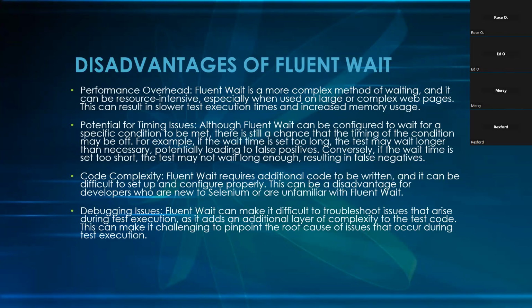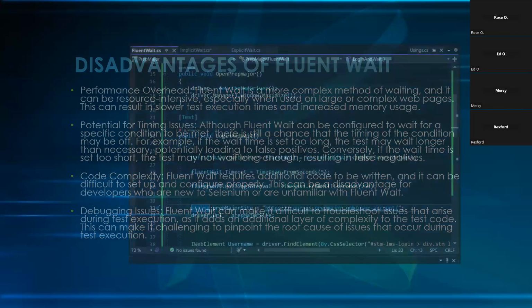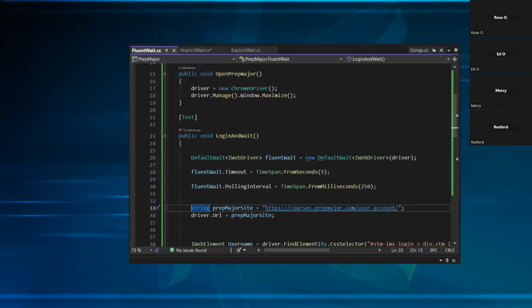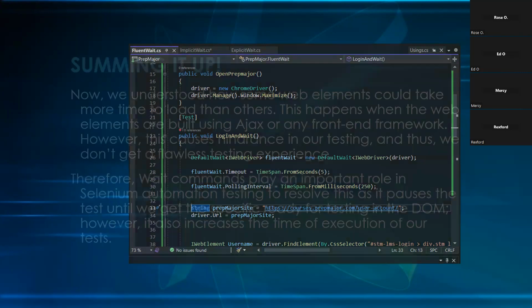And debugging issues. FluentWait can make it difficult to troubleshoot issues that arise during test execution, as it adds an additional layer of complexity to the test code. And this can make it challenging to pinpoint the root cause of issues that occur during test execution. So this is an example of how you can write your FluentWait in your block of code in your automation. So we'll also look at it.